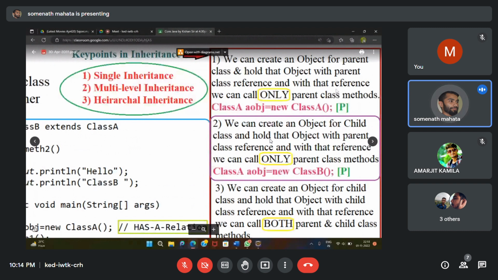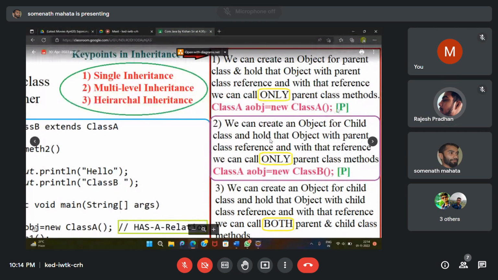Everyone understood this? Please confirm. Yes, yes. Everyone clear? Yes.